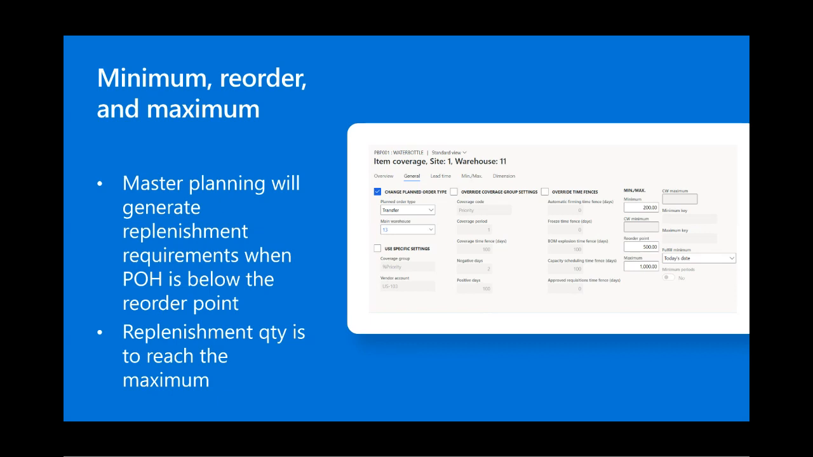Master planning, when we use priority-based planning, will generate replenishment requirements when the POH, or projected on-hand inventory, is below the reorder point. So with traditional master planning and a minimum and a maximum, the way that the system works is when we run master planning and the projected on-hand inventory is below the minimum, that triggers us to order up to the maximum. By adding a reorder point, we can have the minimum be our true safety stock minimum that we will really not want to go below. The reorder point tells us when we need to place the order, and the maximum is the inventory we reorder to.